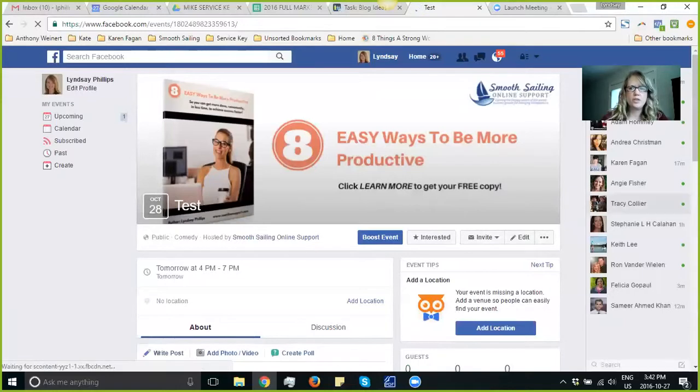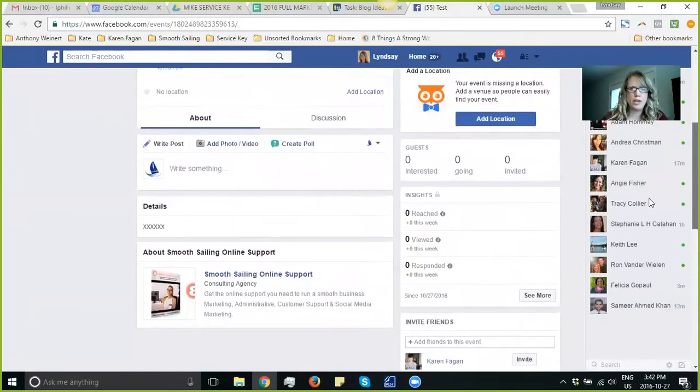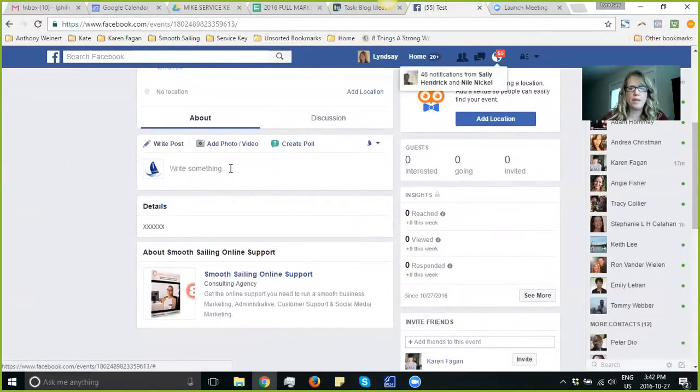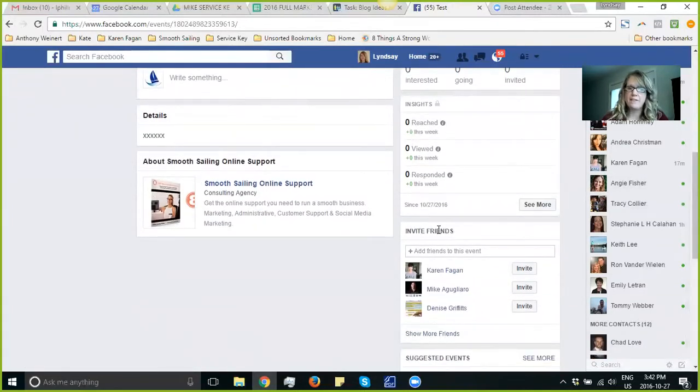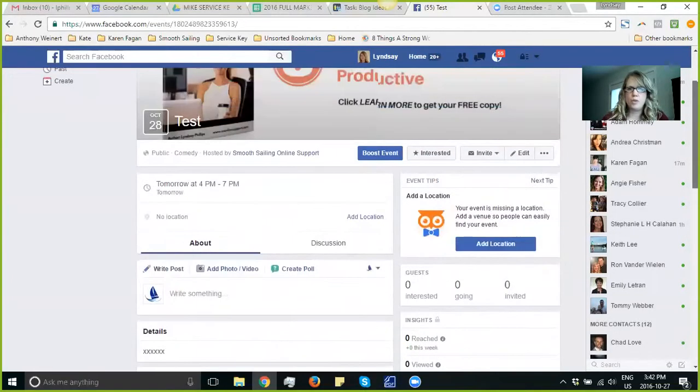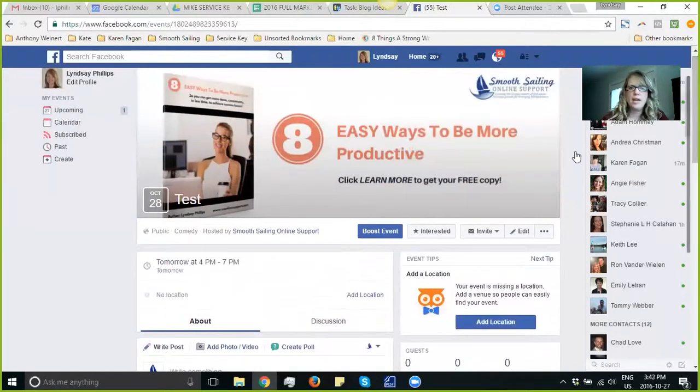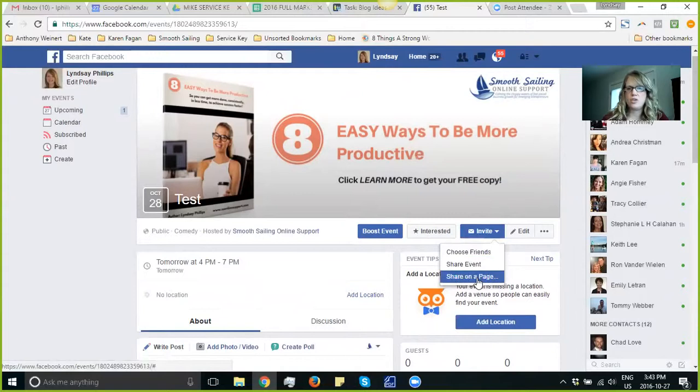And so here is what the event page would look like. And of course, people would write in posts. You can add in posts, add some pictures, create a poll, and so forth. And you can see here, you can invite your friends. So you would punch in their names there and invite them directly through Facebook. And you can see here, you can share the event, you can share this event on one of your web pages, and obviously edit and so forth.